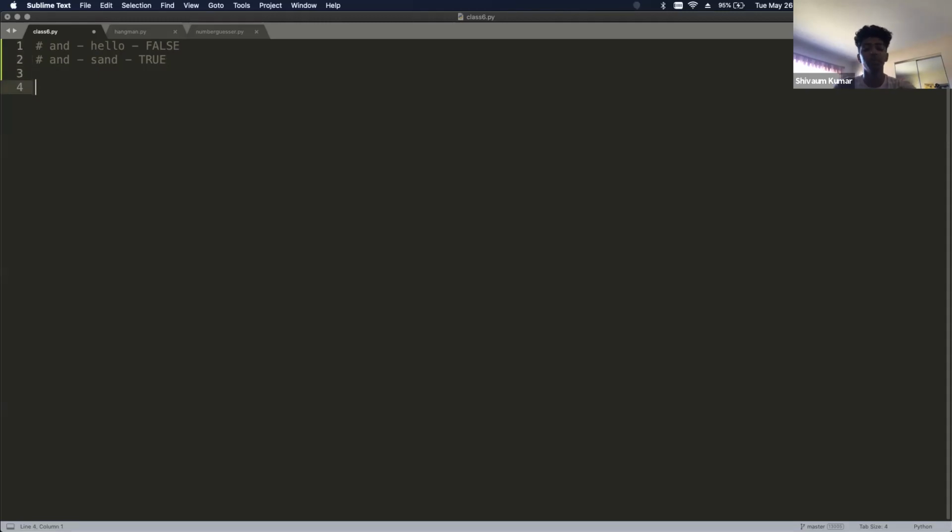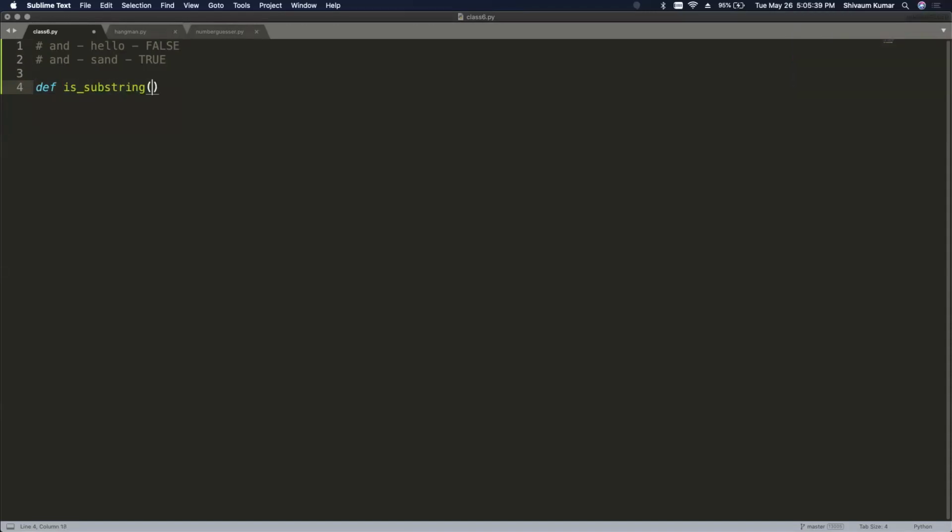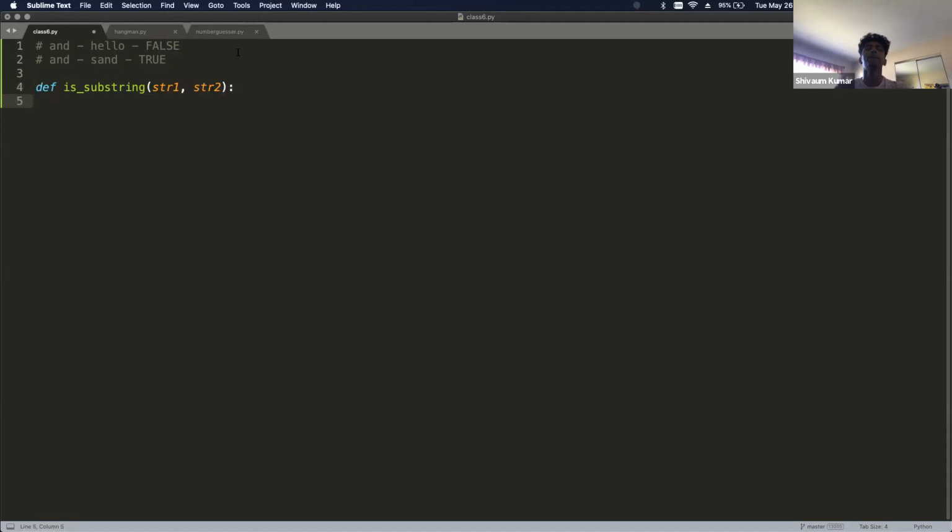So we're going to create a simple method that, given 2 strings, determines whether the first string is in the second string. I'll create is_substring, with our first string and our second string. Then I'll say if str1 in str2, then return true, and then return false. I'll just print this out real quick.